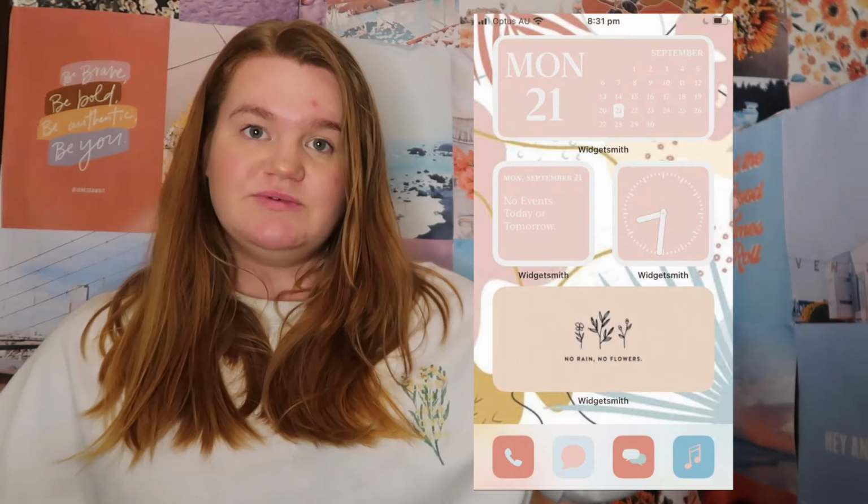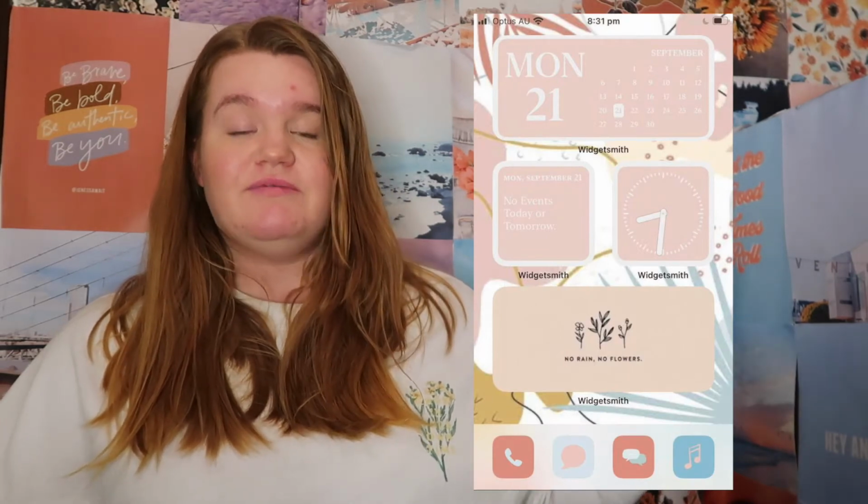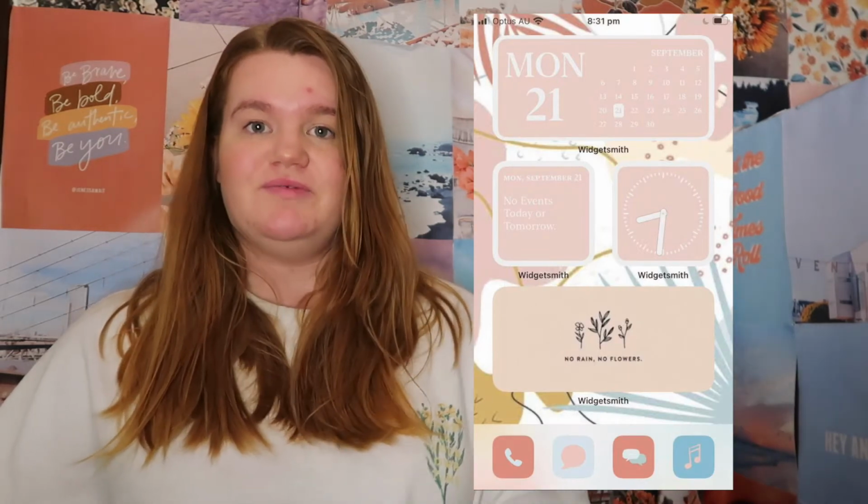So how I ended up designing my home screen was I put my calendar widget at the top, then my clock and my reminders, and then my photo down the bottom, and it's just really simple, easy to look at, and I'm really happy with it.